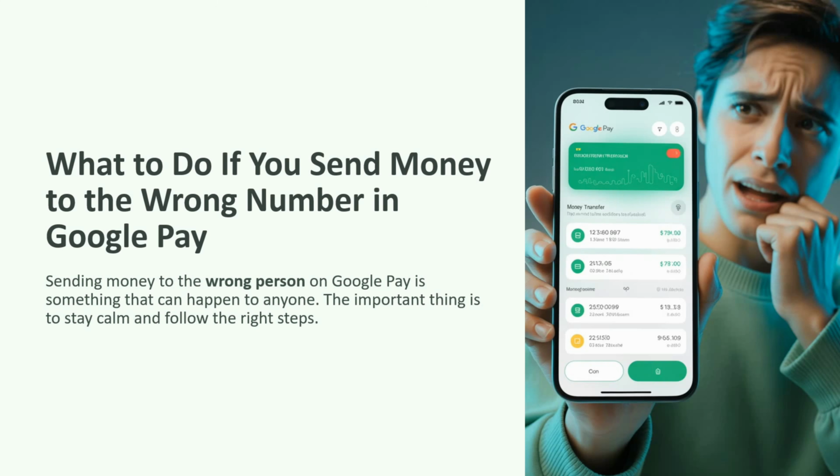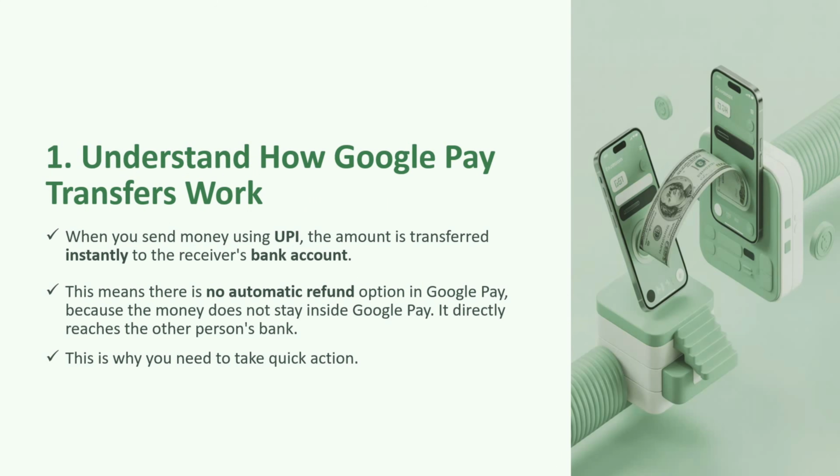In this video I will explain what to do if you send money to the wrong number in Google Pay. First, you have to understand how Google Pay transfers work. When you send money using UPI, the amount is transferred instantly to the receiver's bank account.